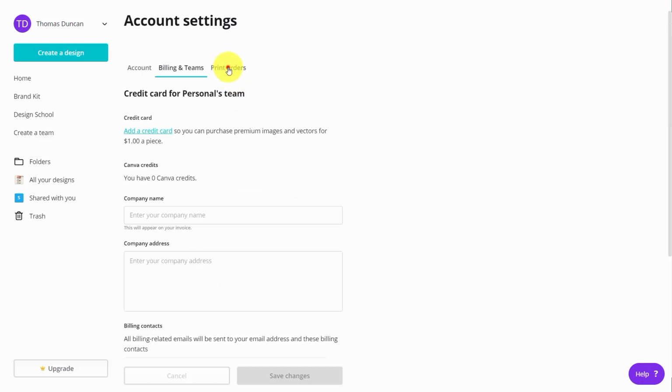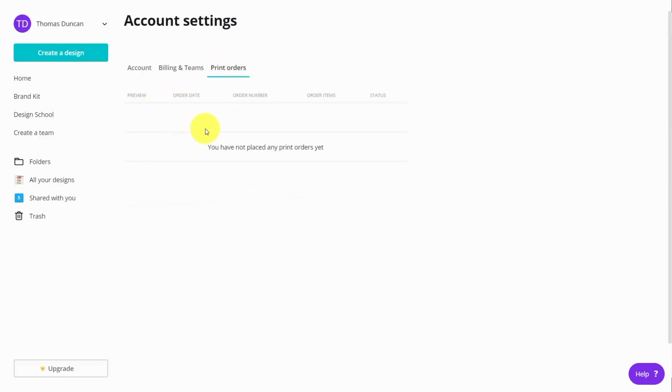There's also a tab for print orders. What you'll see inside of the actual canvas is that you'll have the opportunity to print certain designs that you are making. You will be able to order those designs and have them sent to you. And you'll be tracking those orders here in this area in your account settings.